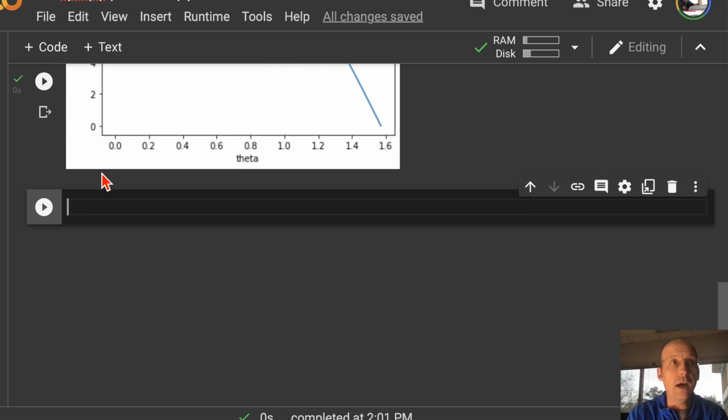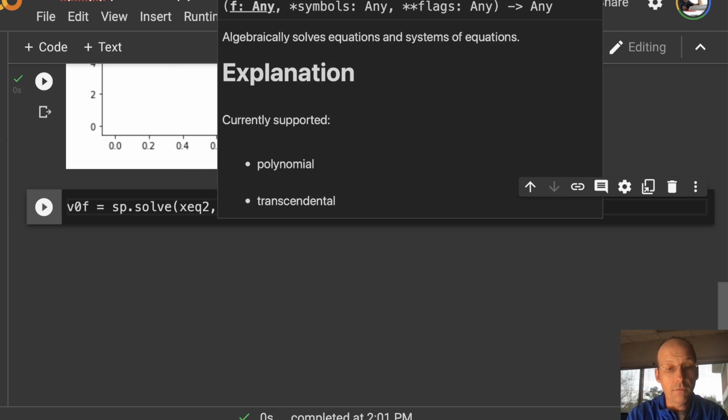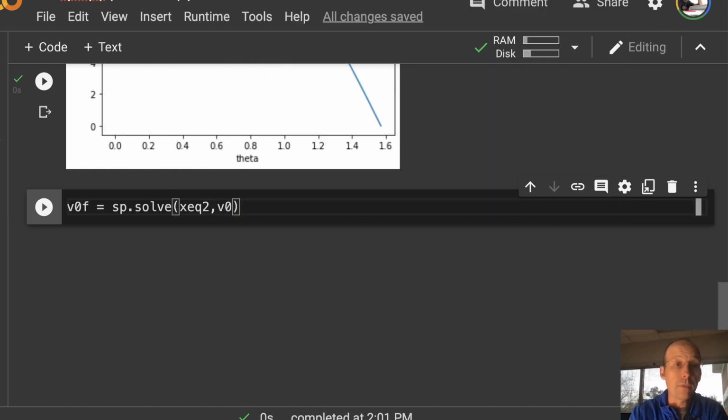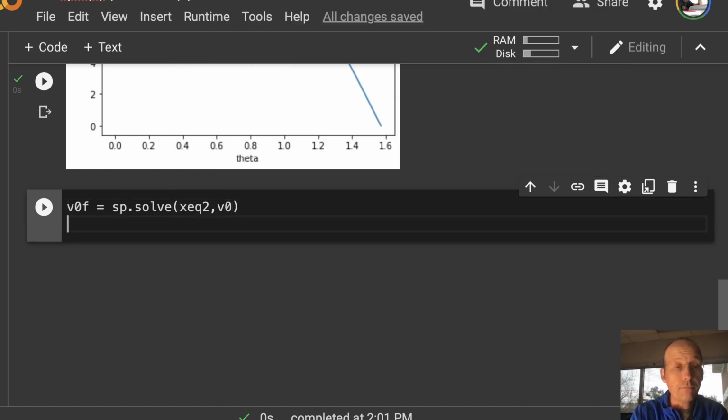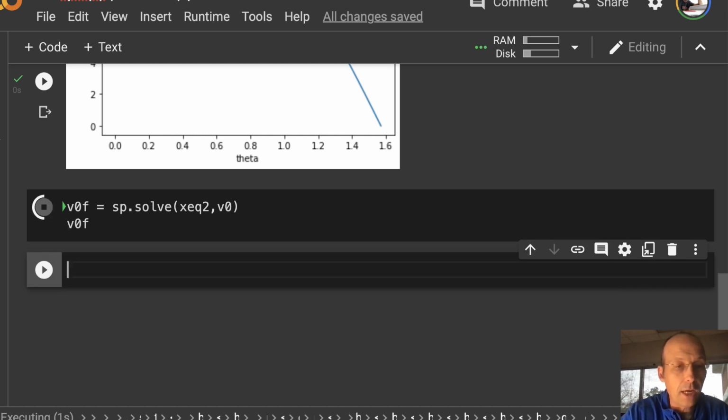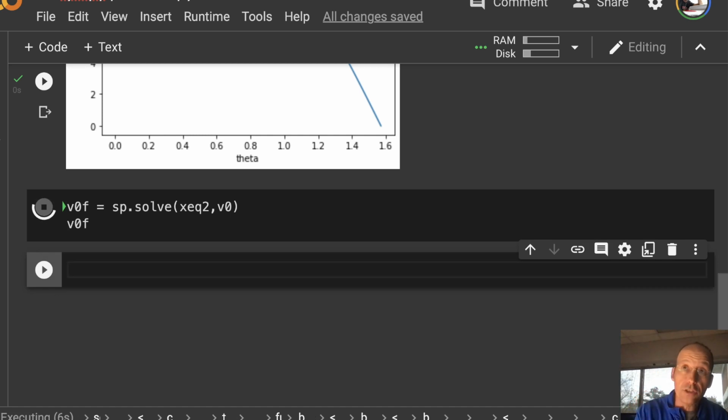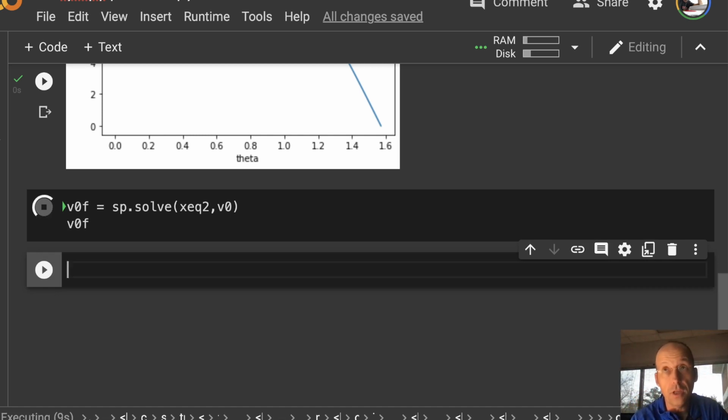So let's say I'm going to call this v0f is sp.solve of xeq2, v0. So instead of solving for x, I'm going to solve for the initial velocity. Now, this one might take a little time to run because it's not trivial, but that's why you don't want to just solve. You want to set it equal to a function, because then you can recall it without having to reprocess it. I don't remember how long this takes, but it could take at least 30 seconds.